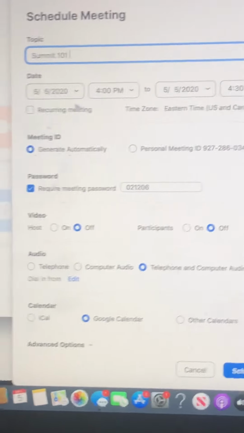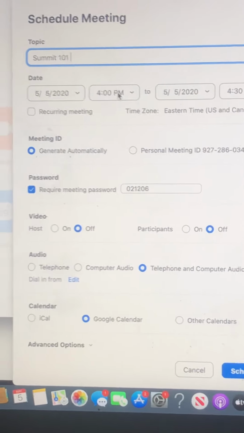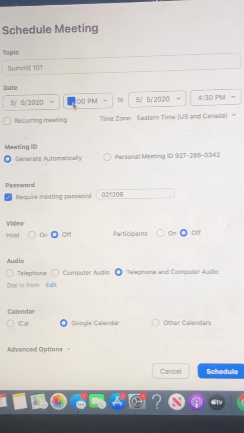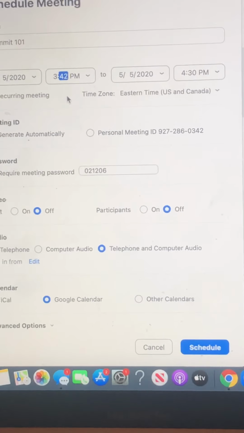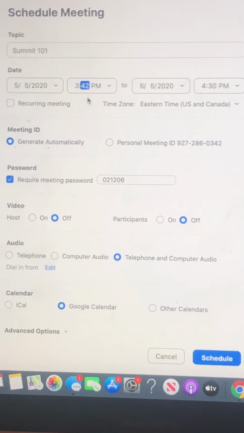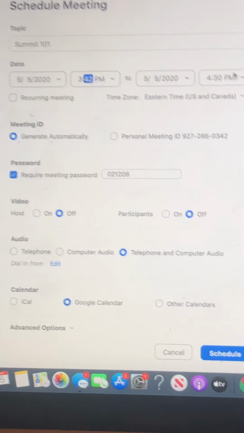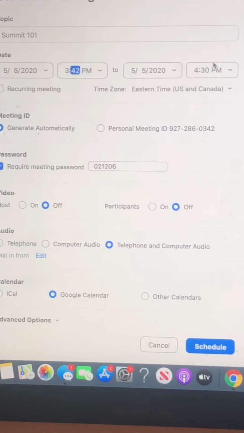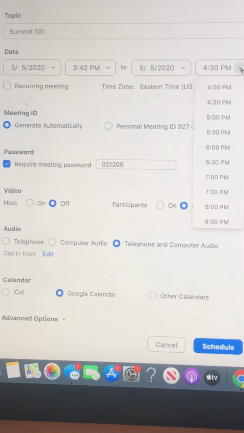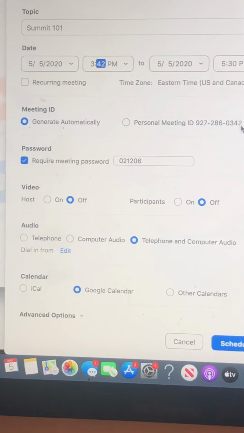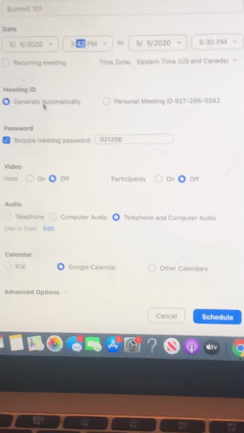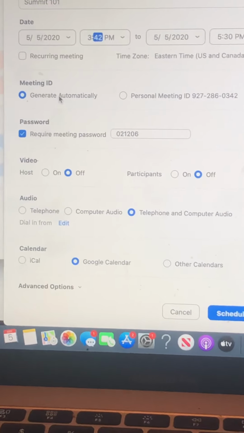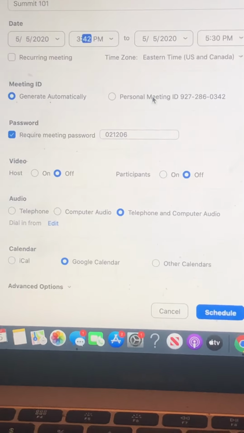And then I would change the time. So I'm going to go ahead and make the time right now so I can show you guys, but you would make it for 8 p.m. or whatever time Summit is starting, and then end. I would recommend a 2-hour end time. So I guess I could go until like maybe 5:30 right now. And then meeting ID, you can choose to generate this automatically, or you could choose your personal meeting ID.